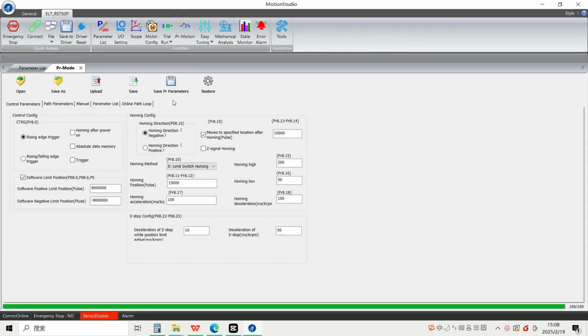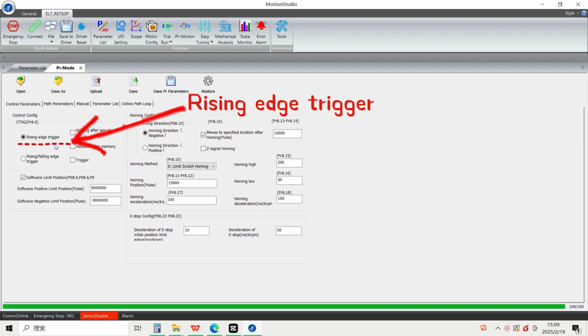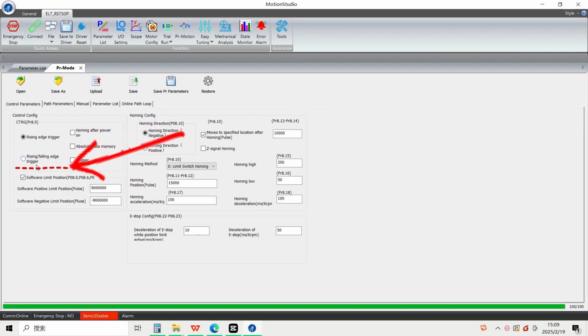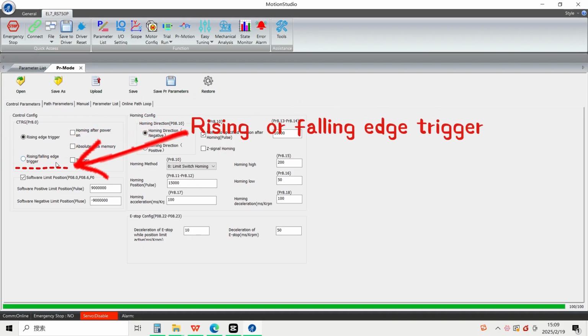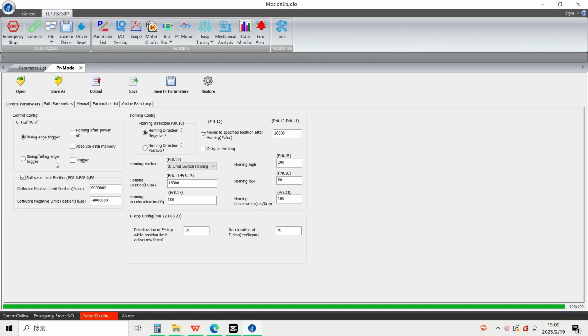Now this page is the PR Mode Setting page. This option is Control Parameters. This part is Control Configuration. These two options are for the mode of triggering the path. Rising Edge Trigger means only the CTRG signal rising edge can trigger the path movement. Rising or Falling Edge Trigger means both the CTRG signal rising and falling edge can trigger the path movement.